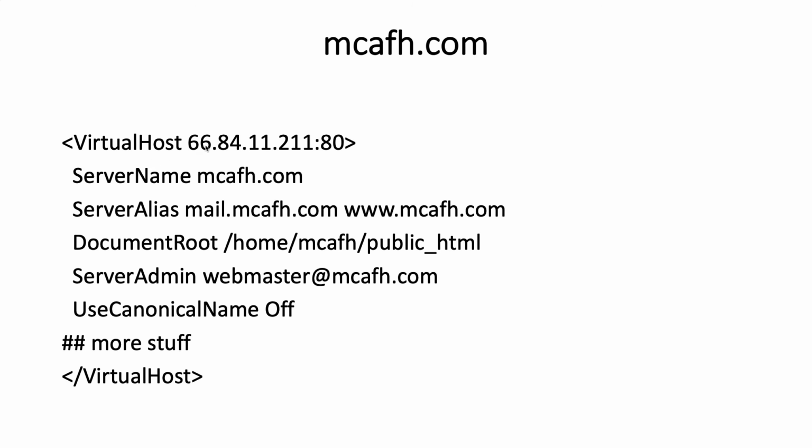Virtual host, the IP address, and :80. So we're looking at port 80. The server name is mcafh.com, but I'll accept this server alias tells it that it should respond to things addressed to mail.mcafh.com or www.mcafh.com. I do this because nothing galls me more than spending the time to develop a website and a user saying, well, I tried to get there and it's not up. Well, did you put the www in front of it? Oh, no, I never remembered to do that.